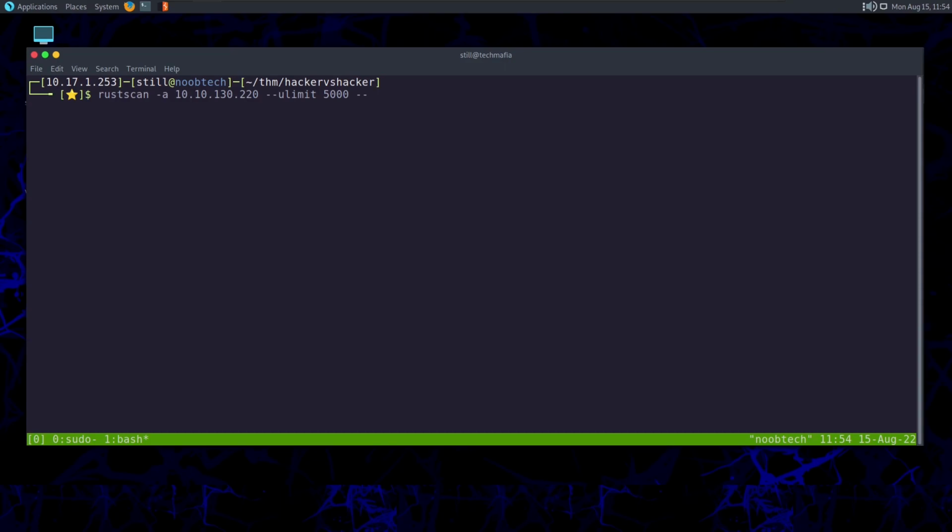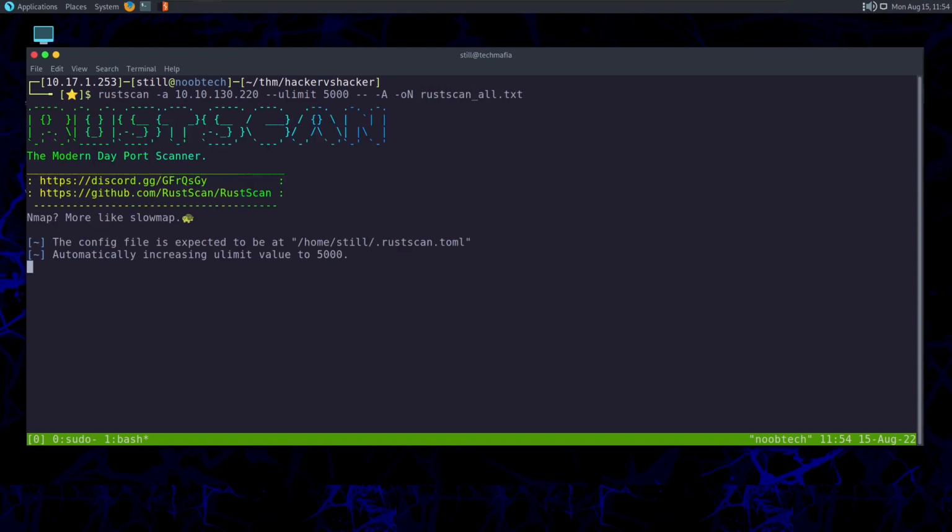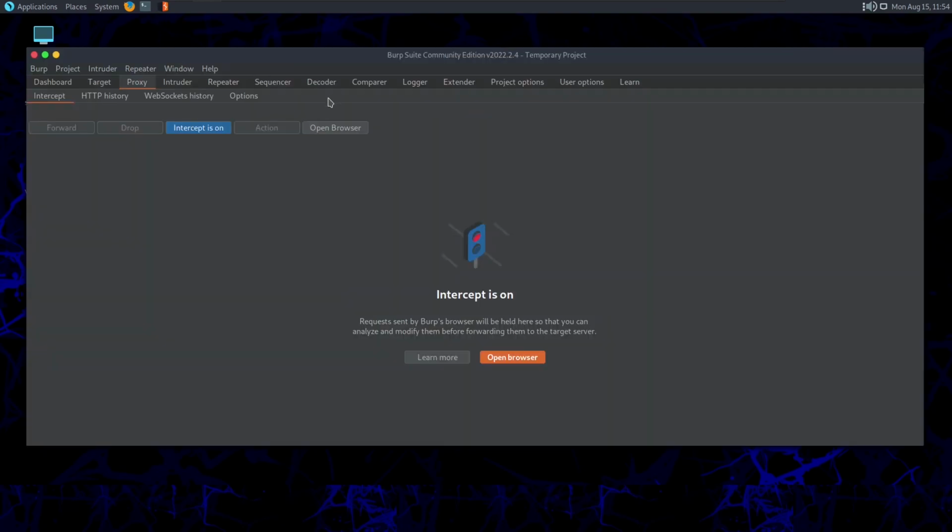So I'm going to use an aggressive scan, so -A, and then -oN to output the scan in normal format text file, and I will name it scan all.txt. Right off we can see there are two ports open on the machine, that is 22 for SSH and 80 for HTTP. So let's copy this and then move into the web browser.